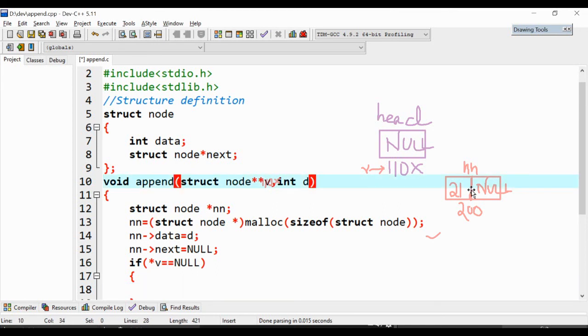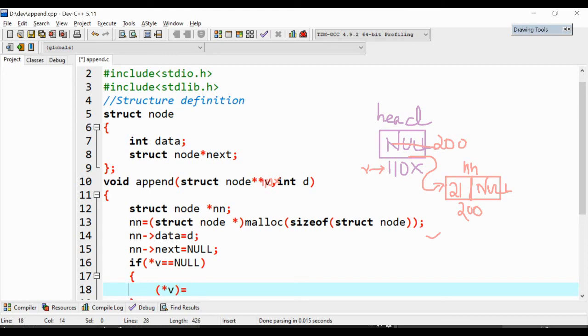We have already created a node, allocated memory for it, assigned the data part and its null part, right? So now I have to link this head with the new node that is created. How will I do that? Instead of null, I'll assign this new node's address, which is 200. So there is a logical connection that will be established between head and the new node. That is what I'm going to do in code. So I will be assigning content of head, which is nothing but content of v here, with the value of the new node. New node's value is nothing but nn.